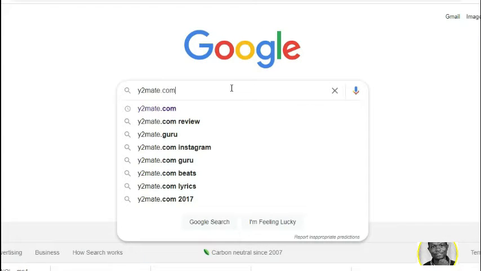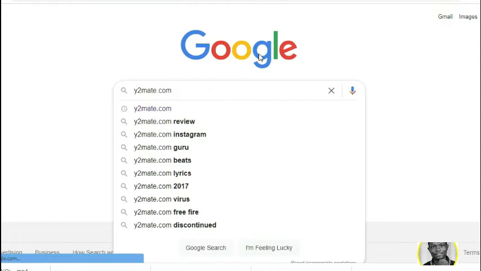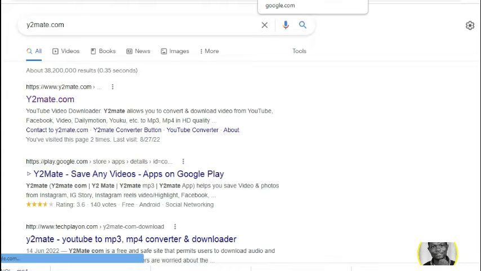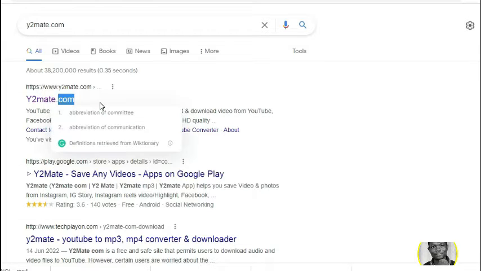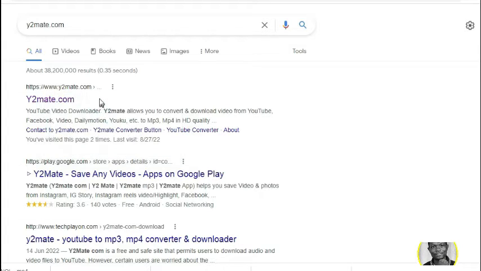Once you click on copy link address, you have to go to this very first website, and the name of the website is y2mate.com. I repeat, y2mate.com, and then you hit enter and then you enter the website. And once you enter the website, then we see what we are going to do. So I'm trying to launch the website.